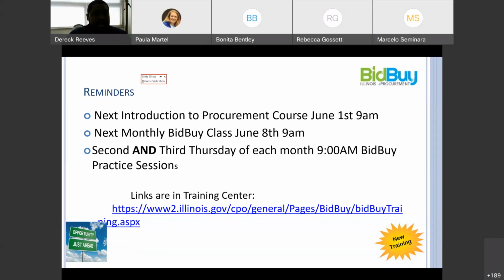And lastly, on the second and third Thursday of each month, we have our 9 a.m. BidBuy practice sessions. These sessions allow our users to walk through examples with myself and Dave. We share screens, and these sessions are more informal and collaborative. If you have examples you want to go through, I have created some examples that we can send. This gives you opportunities to run through the BidBuy system in the training environment and work through some problems.